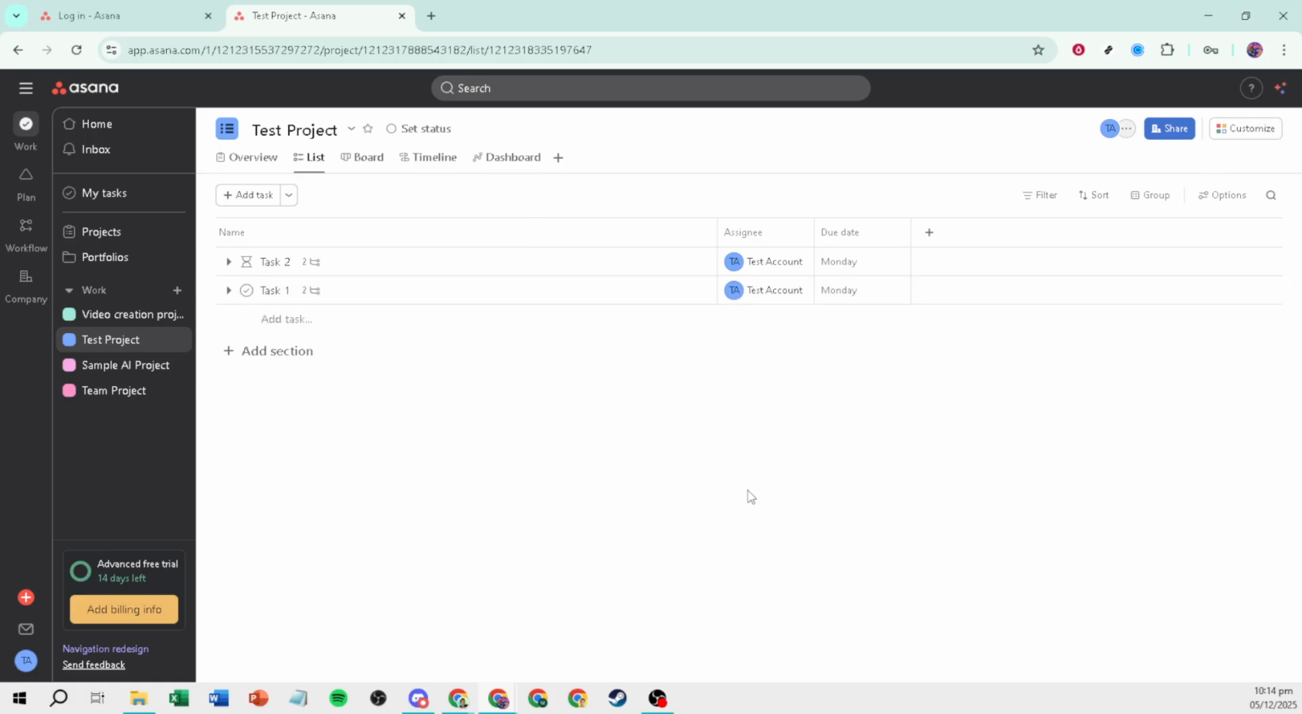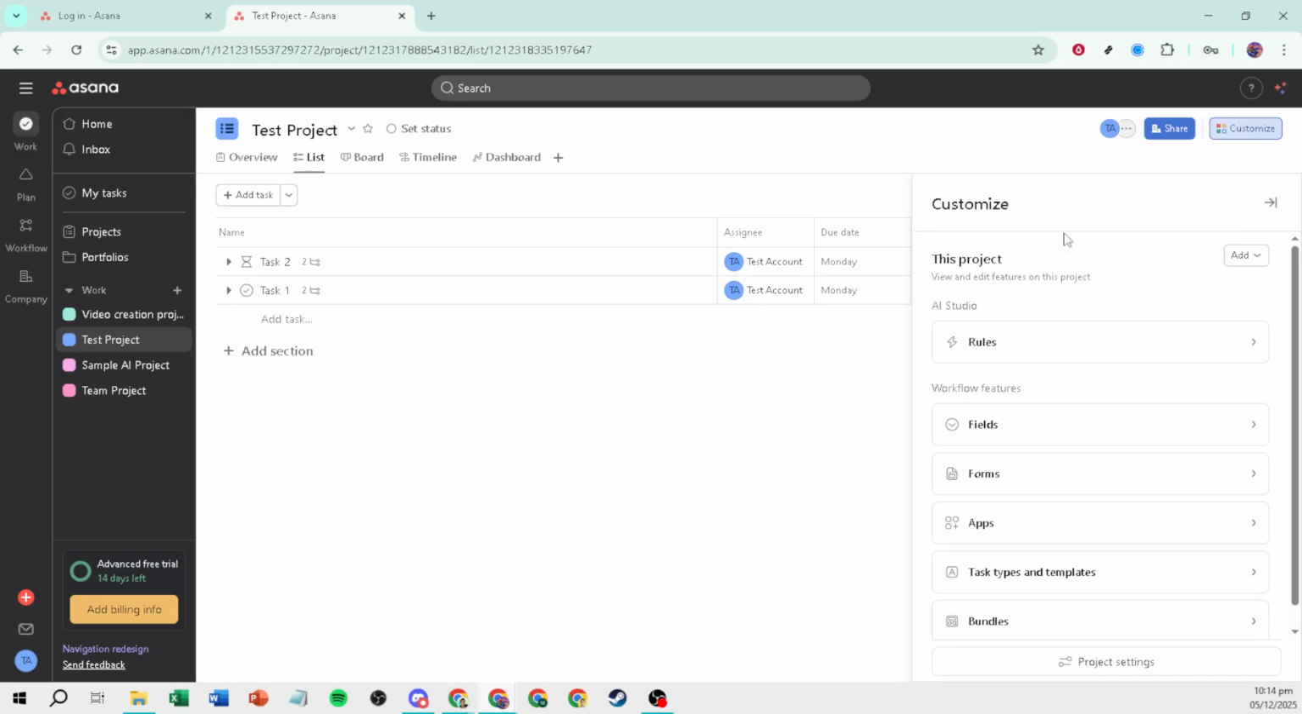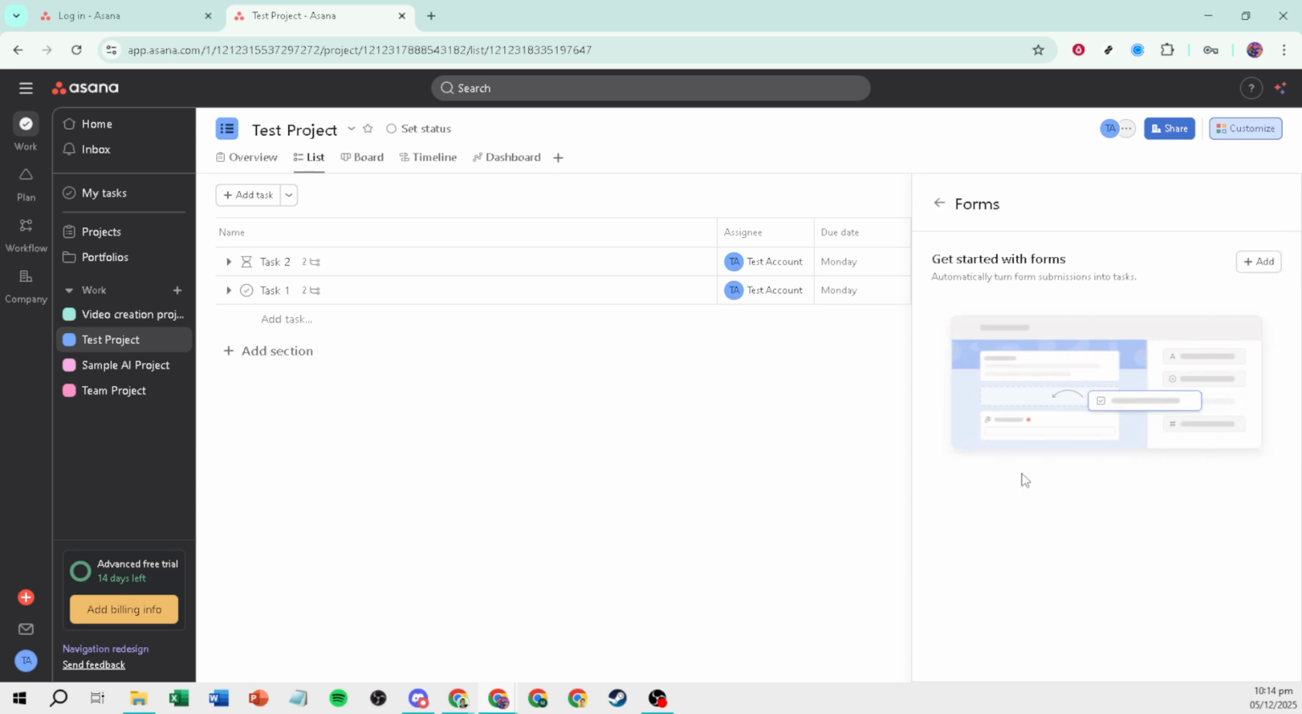With the project open, look toward the top right and click Customize. This opens the project's customization panel, where you can manage fields, rules, and in this case, forms. Select Forms from the panel, then click Add to create a new form.